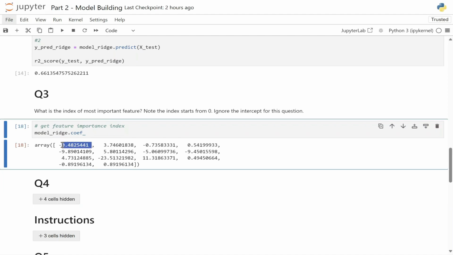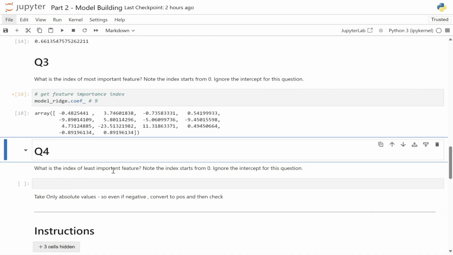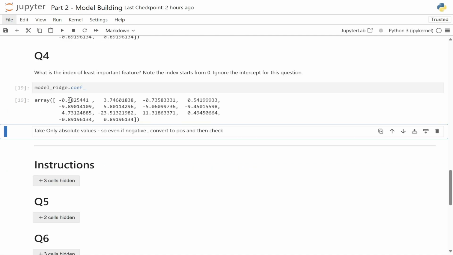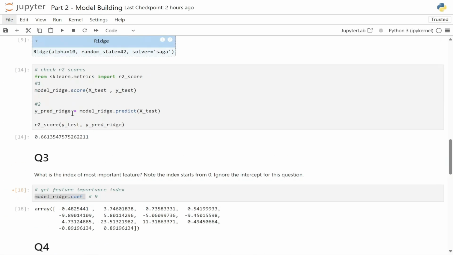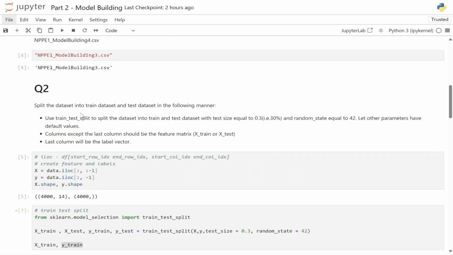0.4825 is the least value and 23.51 is the maximum value. So as we have taken our values as absolute values, this will be the most important feature because it has the largest absolute value. This value's index will be 0, 1, 2, 3, 4, 5, 6, 7, 8, 9, so this will be 9. Similarly, for the least important feature, again we are going to do this only. You can see that 0.48 is the least, so that means index 0 is the least. Okay, so I hope that you understand this particular thing. This concludes our first section, which was a very basic intro.